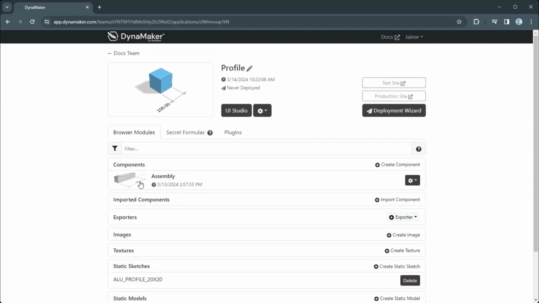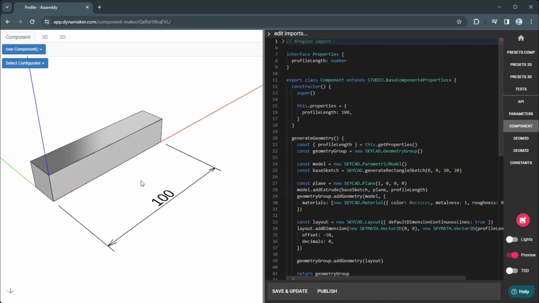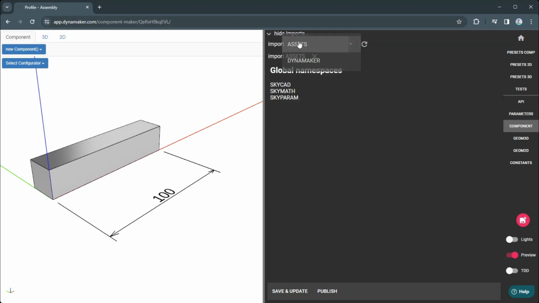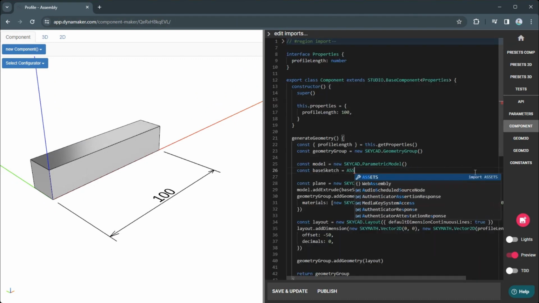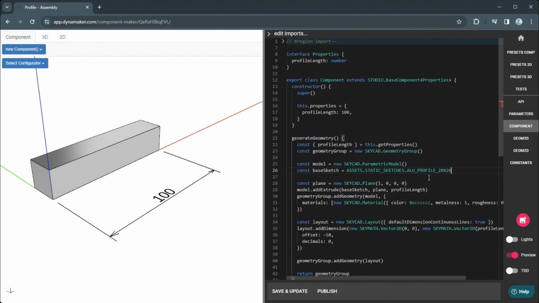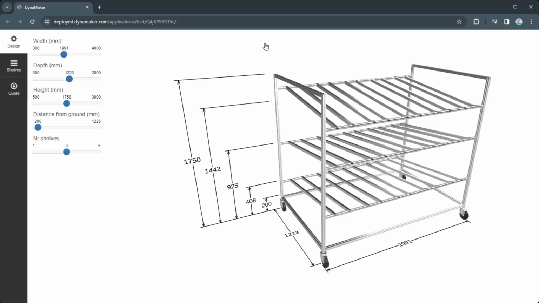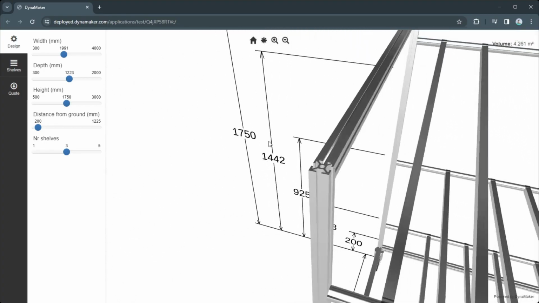Next, go into your component where you want to add them. In this case, assembly. Make sure to import your assets at the top of the code section and simply add them by typing assets.staticsketches. As you type, you will see all the static sketches available from the dashboard. Then these models can be included with other components like in these industrial flow racks.